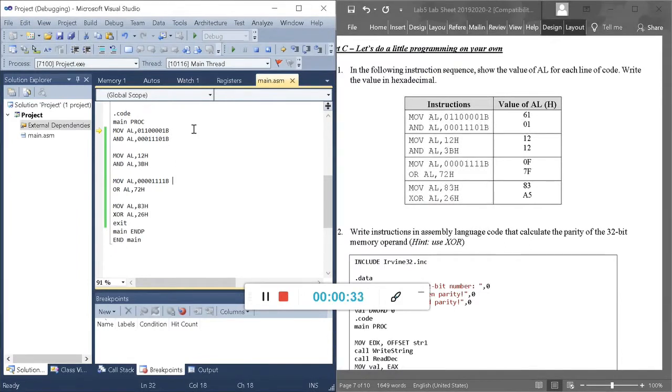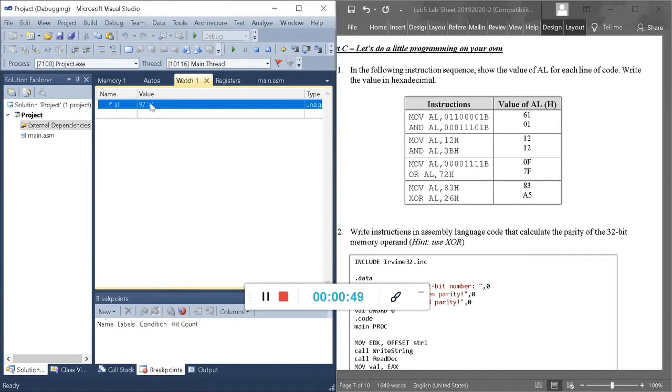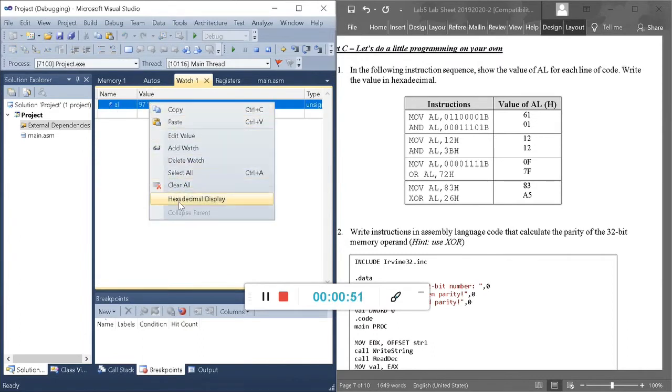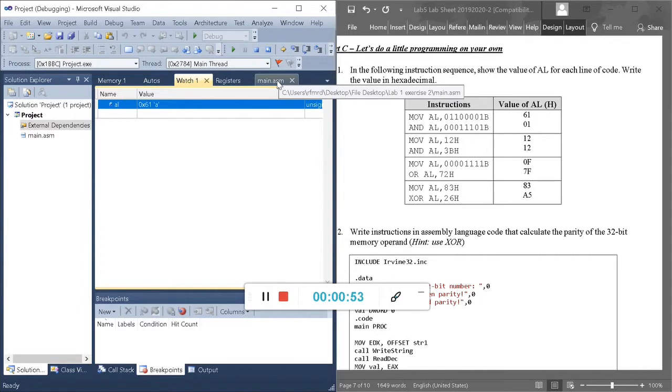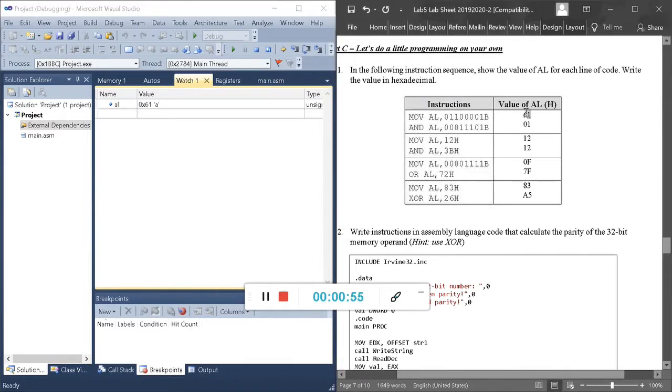Okay, so for the first set of instructions, the first line says that we move the value of this binary into AL. So we just F10 that one. If we check at watch, the new value of AL in hexadecimal is 61. So the value of AL is 61.